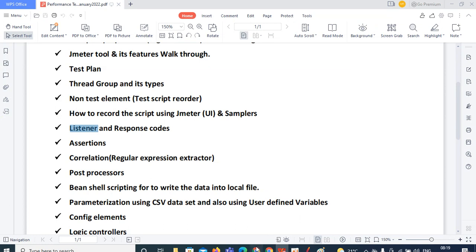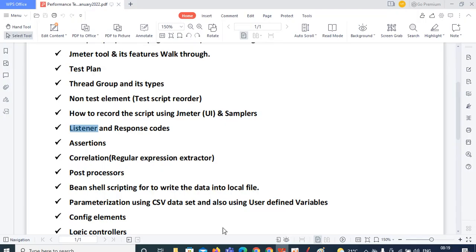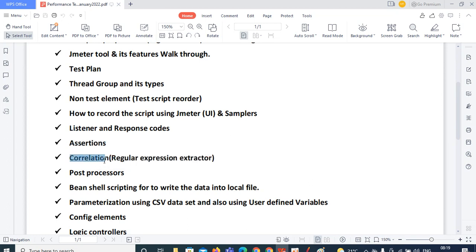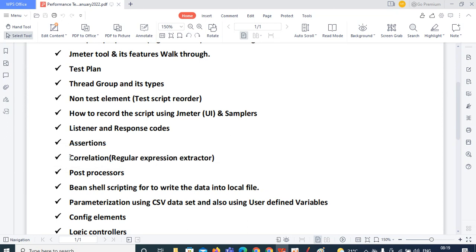Anything from anybody? Yeah. So the next topic is assertions. Okay, I am skipping assertion now. After completion of correlation, I will go with assertion. Correlation is a very important topic. After completing correlation only, I can jump to assertion.